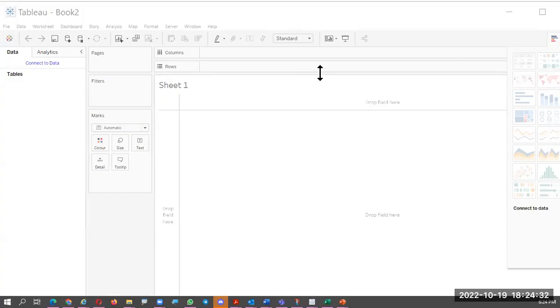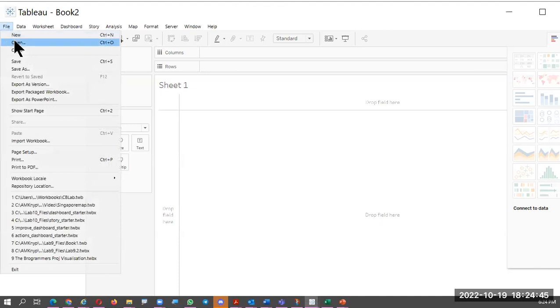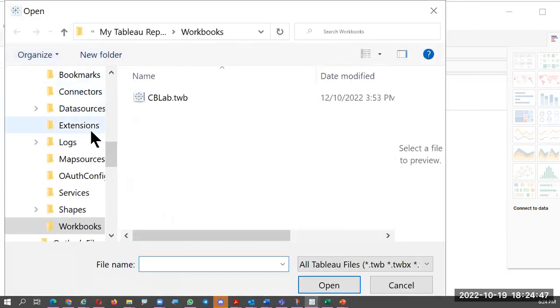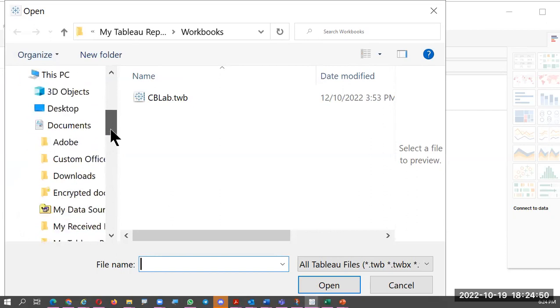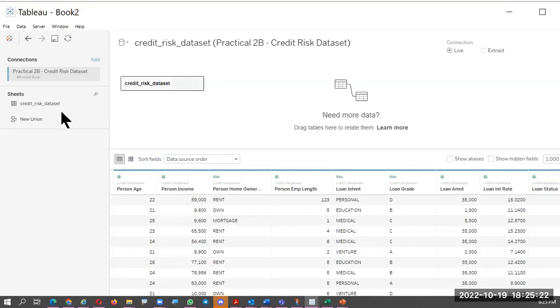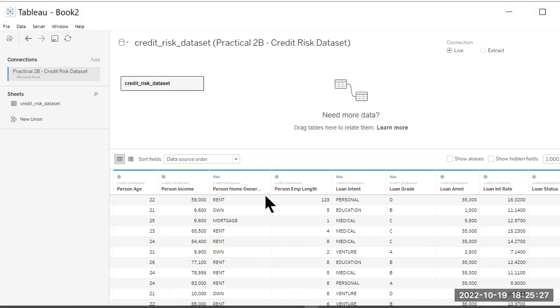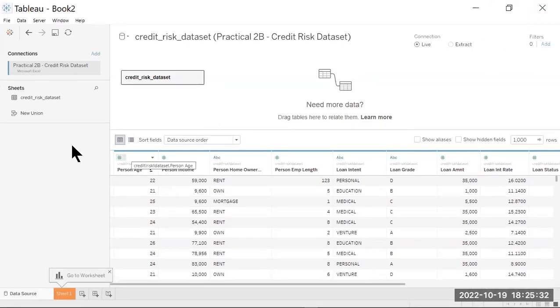In this practical, we are trying to learn how to use Tableau to create segments of credit risk customers. So first, open Tableau and we try to open the Excel spreadsheet. Okay, so once we have loaded, you can go to Sheet 1.